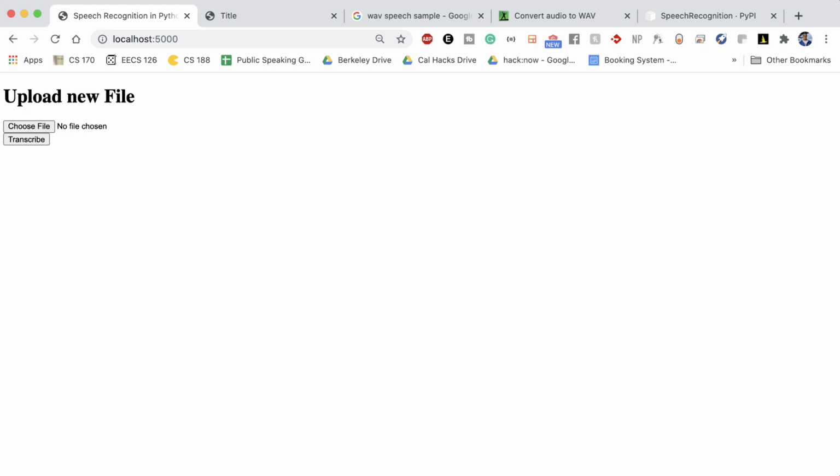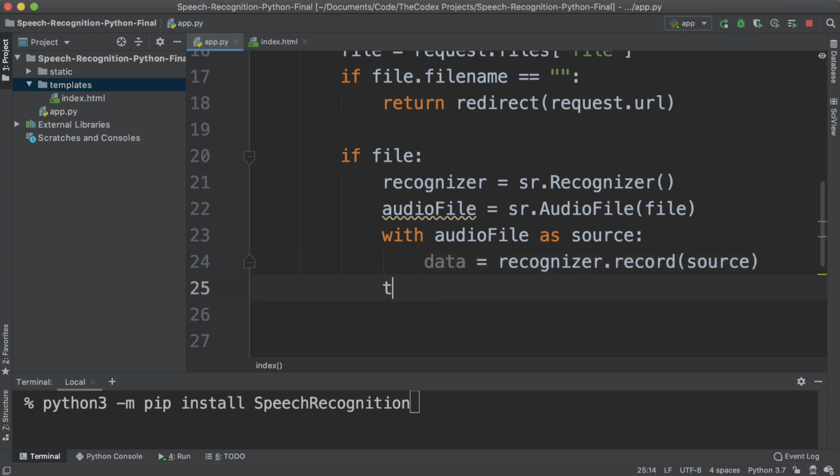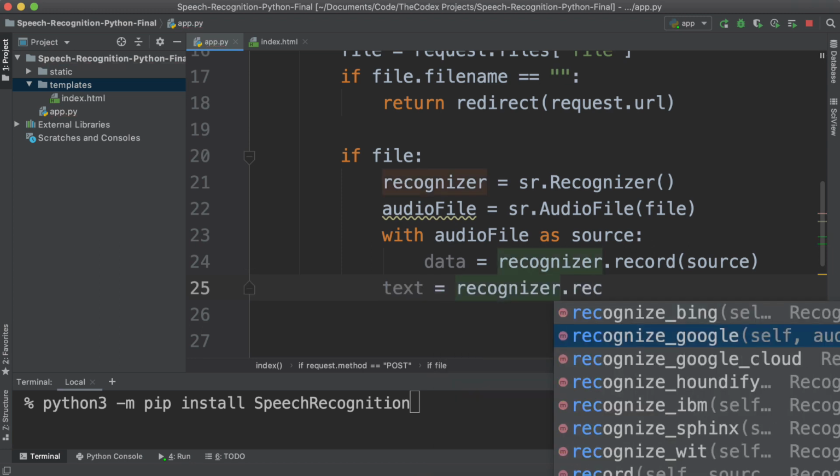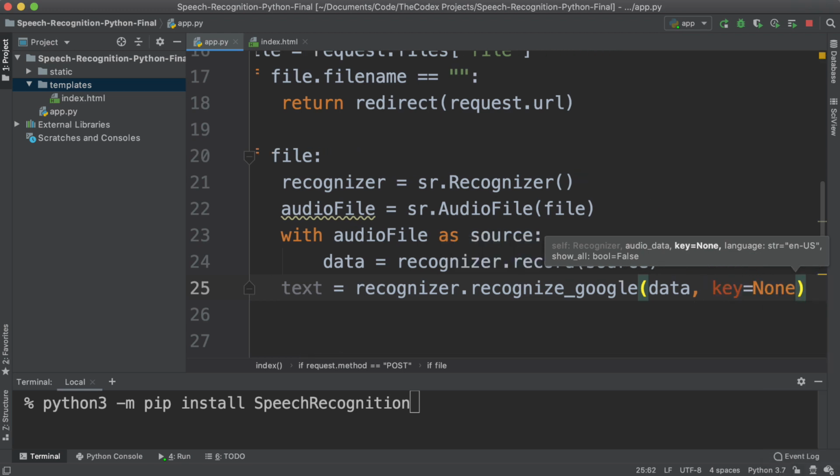So right over here, we're going to simply say data is equal to recognizer.record(source). And we're going to say here that our text should be equal to recognizer.recognize_google. So again, you see all these options: Bing, Google Cloud, Houndify, IBM, etc. Go ahead and say recognize_google, and then we're going to pass in the data object. And then after that, you can specify some other stuff like duration, key, etc. For now, just go ahead and say key equals None. That's implied. If you have a Google API speech-to-text key, you can also use that here. But for now, just say key equals None, and that's that.